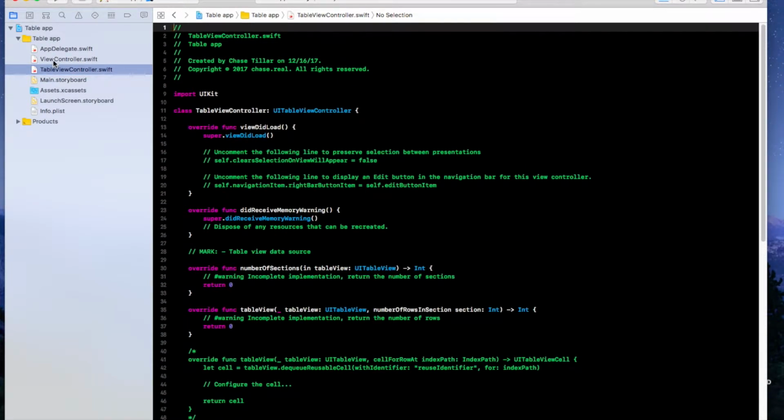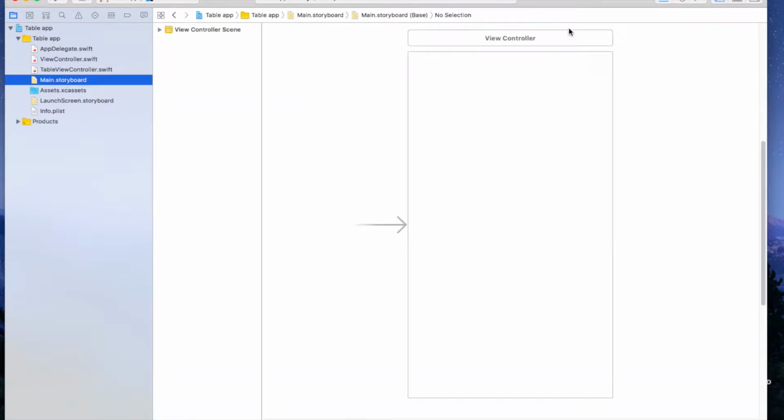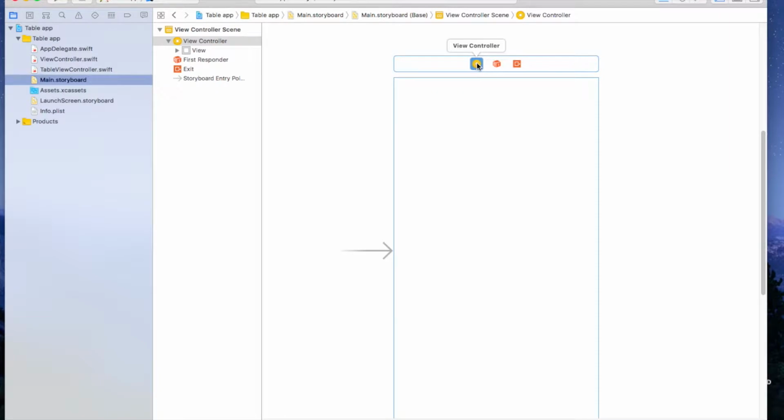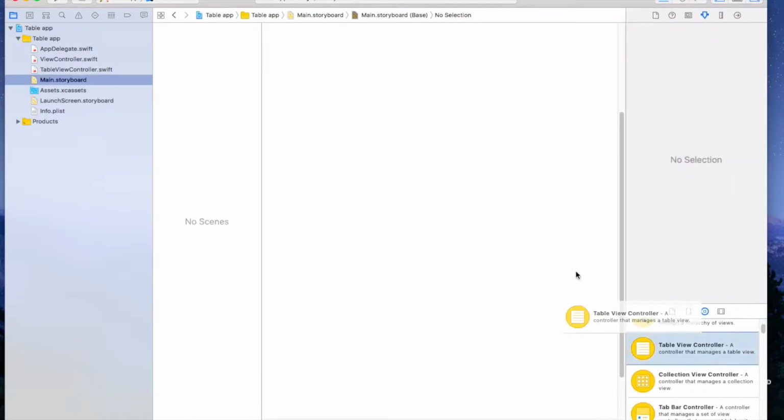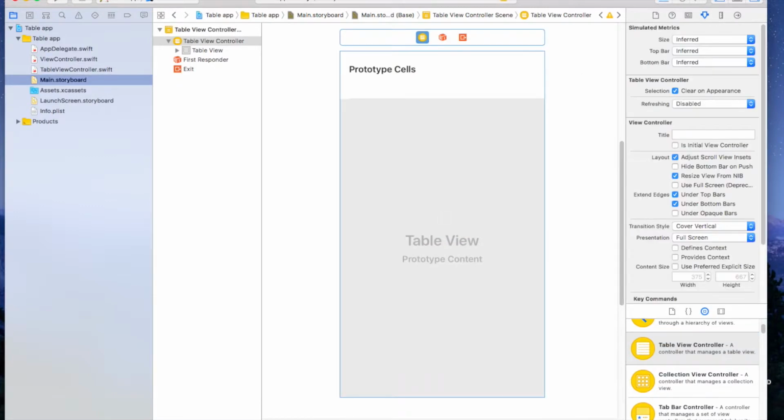But before we get into that, we're going to go to our main.storyboard, and we're going to go ahead and remove this view controller and replace it with a table view controller. And set this as our initial view controller so it shows right off the bat.